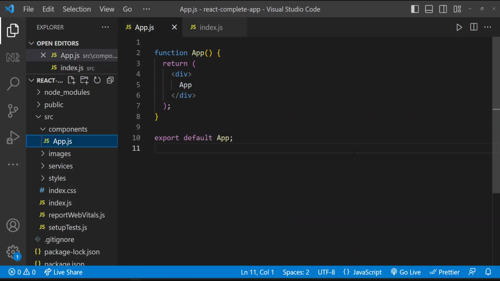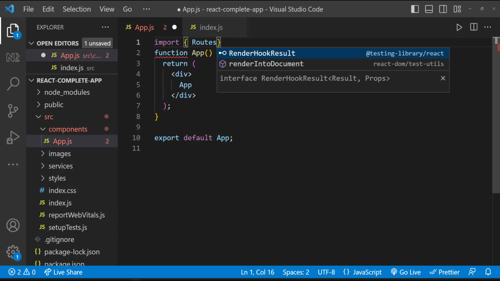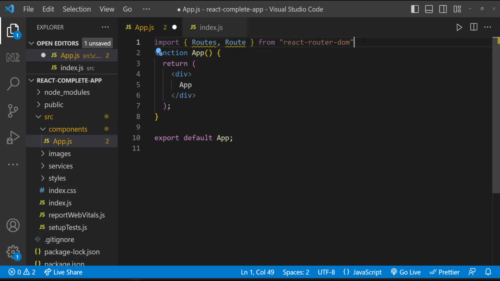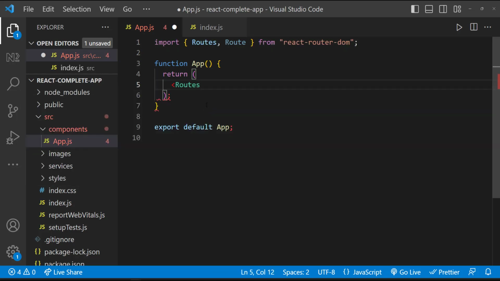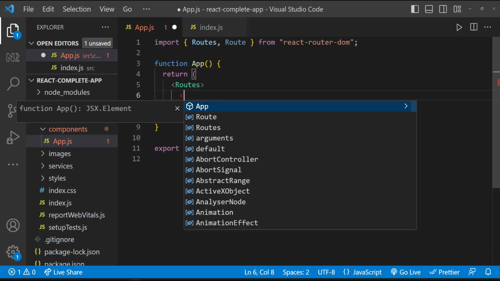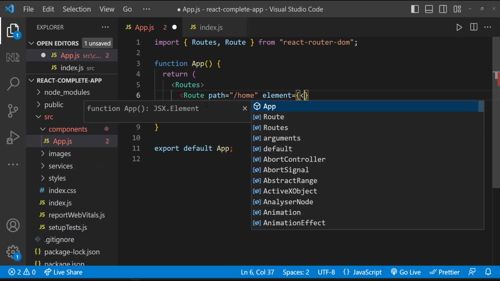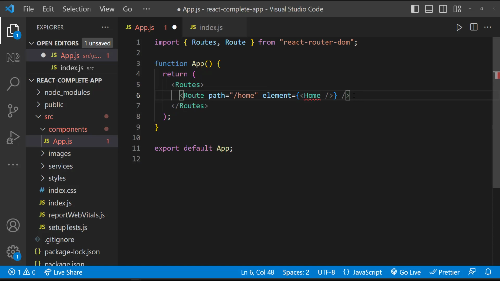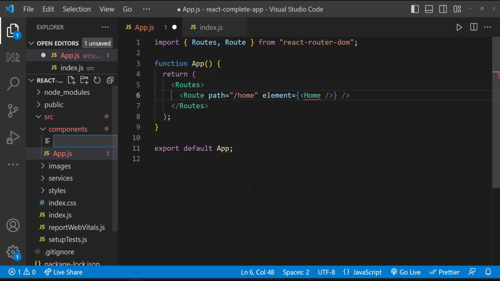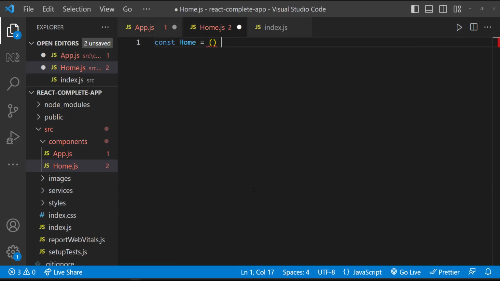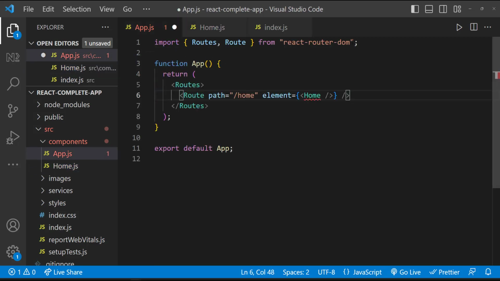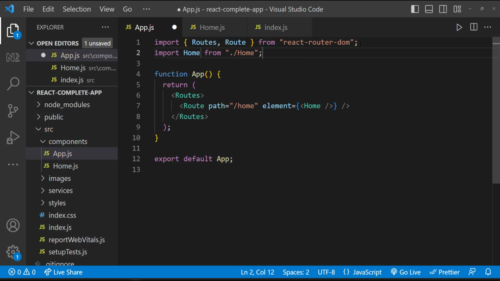Next, I need to go to the app component. Here I need to import Routes and Route from React Router DOM. And instead of this div, let me create a Routes element, and inside that, let me have a Route element. For the Route element, let me give the path as /home and the element as the Home component. I need to import the Home component. Wait a minute, the Home component is not yet created. Let me create that. Okay, now I can import that here. Let's preview once.